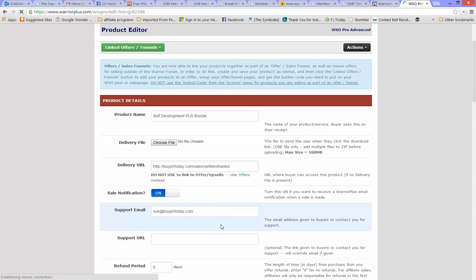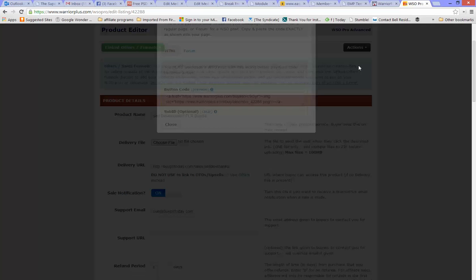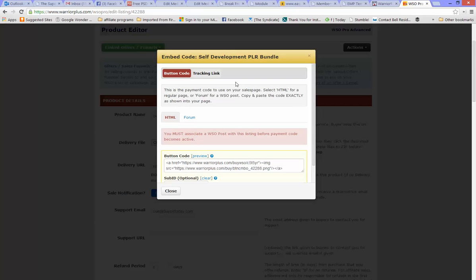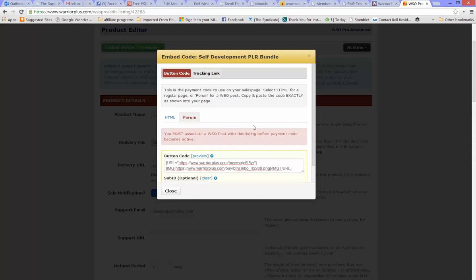Now to get the buy button, once you've saved it, you go up here to where it says actions and go to embed code. It's going to give you your buy button. Now you want to use the forum button code, and then you're just going to highlight this and copy this into your page, and you can preview it here. It will open up, and there's your buy button right there. If you're using an HTML page, then this would be the right code. So you want to make sure that you click on that one and use that one for this.